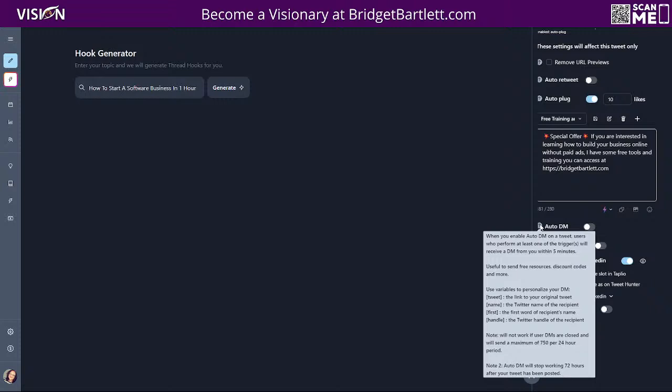You can use the variables to personalize your DM, like the link to the tweet, the name of the person, the first name, and then the handle, right? You can do a maximum of 750 per 24-hour period. This also says that auto DM will stop working 72 hours after your tweet has been posted. So this is really great if you have something like, for example, the program software that we have that you can resell.